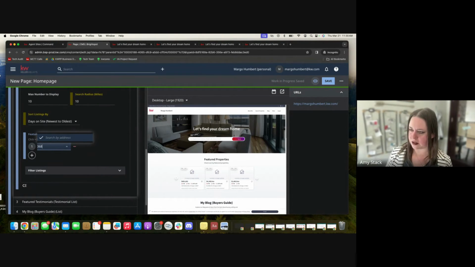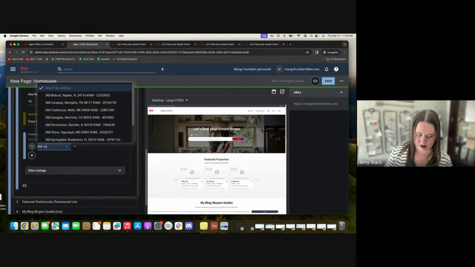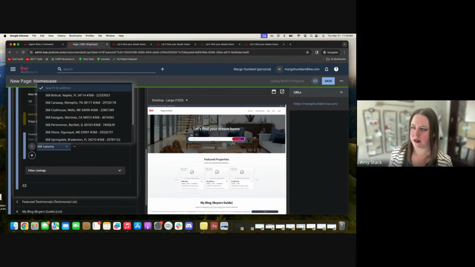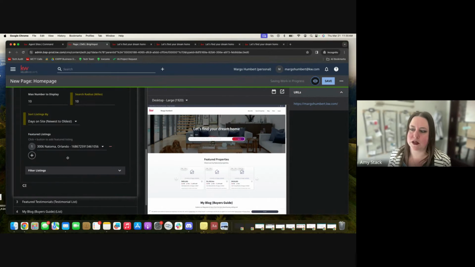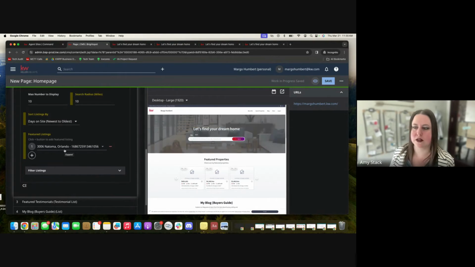I think I saw this pop up on my feed. No, must not be it. But as you start typing them in, you'll get the addresses that are available. And you can see that one's Orlando. So if you want to feature different states, if you're dual licensed, you can do that.